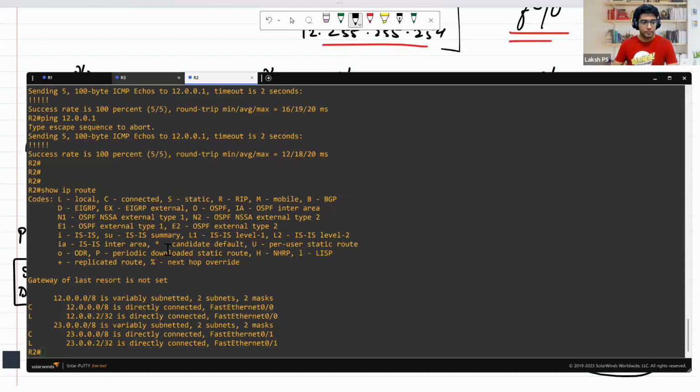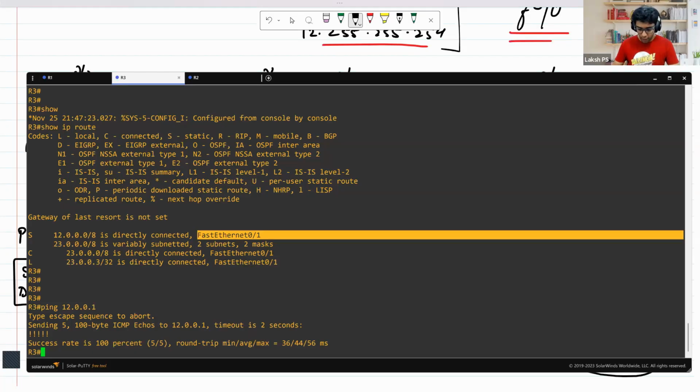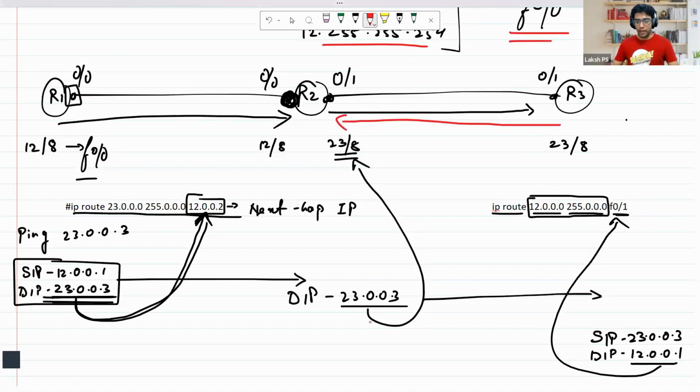So on R3 here, to reach any IP address of the 12 network, forward the data out of 0/1. So what R3 does, R3 will forward this data to R2. R2 will receive it.